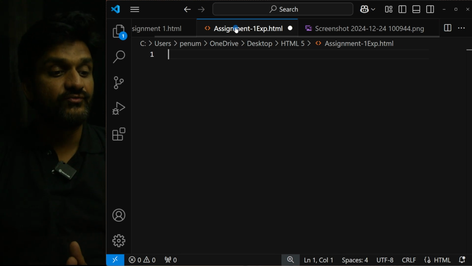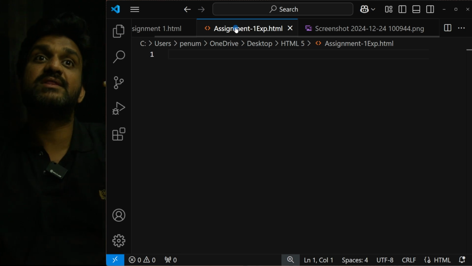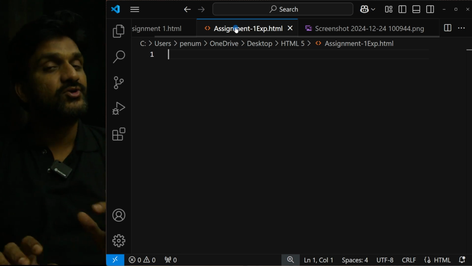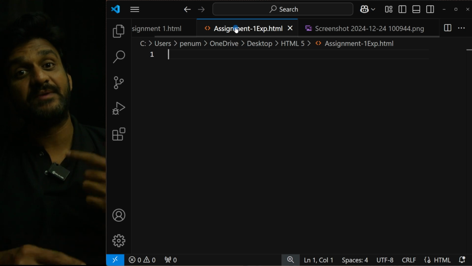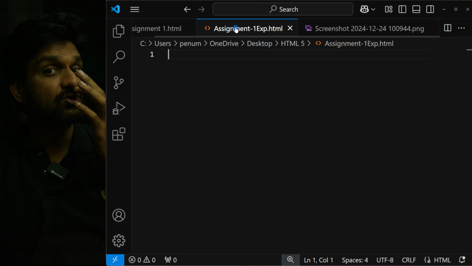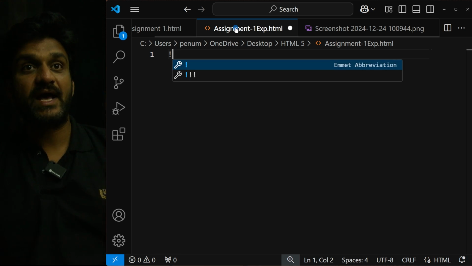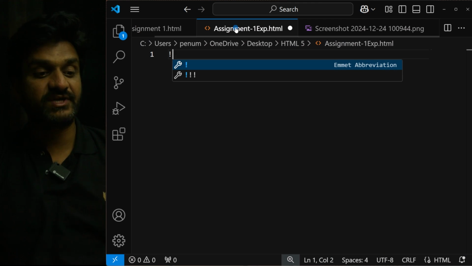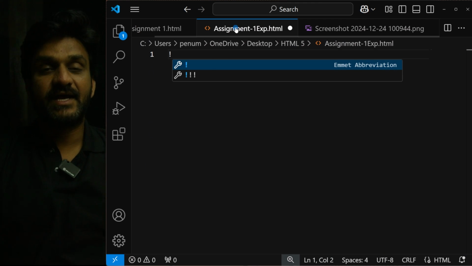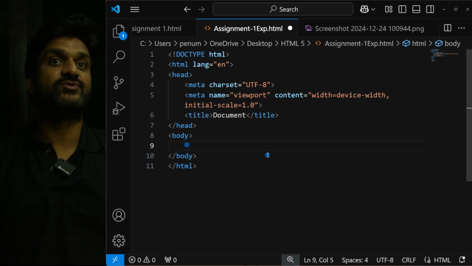First, we have to create the boilerplate code. Do we need to type all the content in the boilerplate code? No, there is no need of typing the boilerplate code every time. For that, we have a Visual Studio Code tip. The shortcut is to type an exclamation mark, that is Shift+1, and press Enter. With this, we get the entire boilerplate code. This is the shortcut in Visual Studio Code to create boilerplate code.